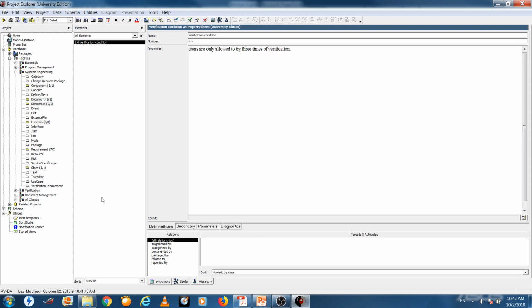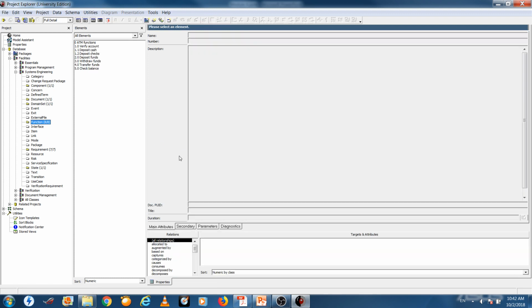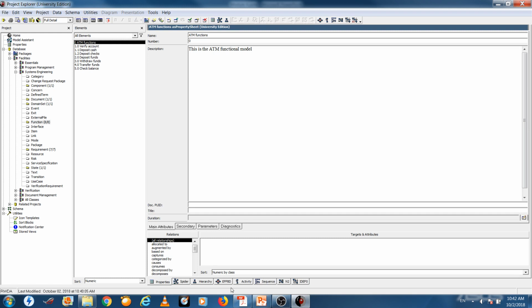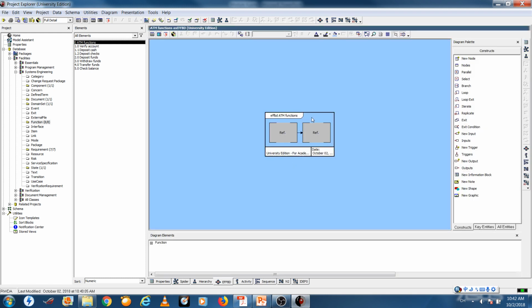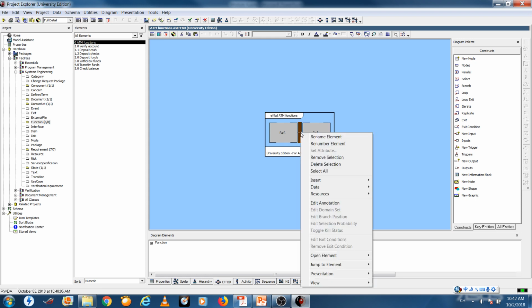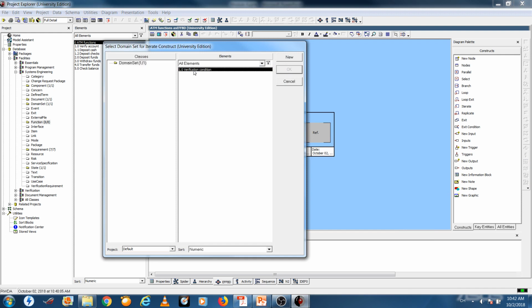Now, with this being specified, let's go back to functions and click on this FFBD. Now we have the domain set. You can go ahead, right click, insert iterate, and specify this condition.